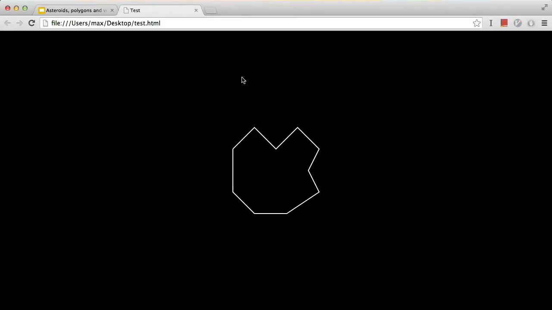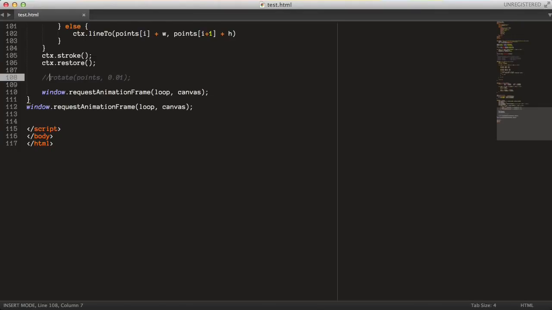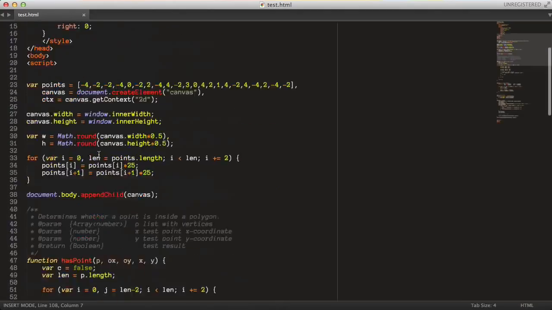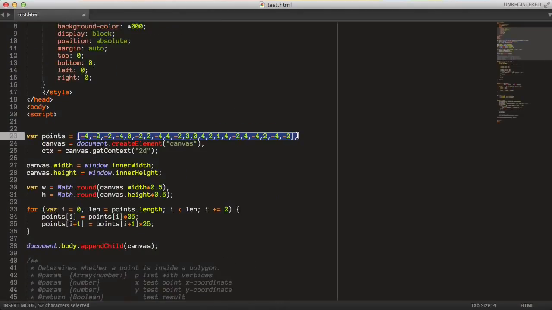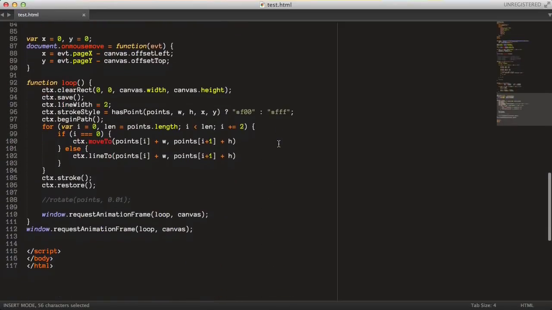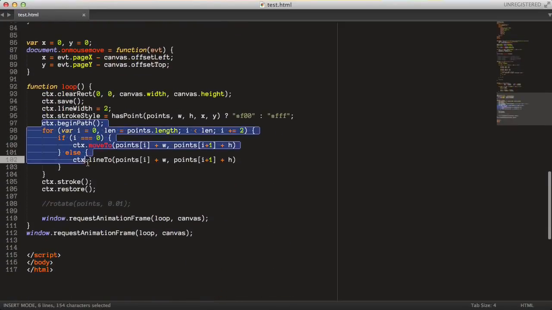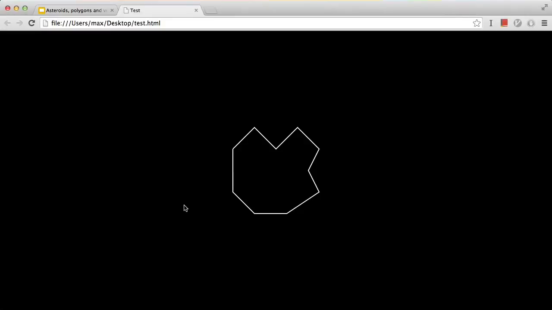So here's an example of what it can look like, and here I have the code for it. You can see that I have just declared a list of points, and then I draw them to the canvas using these begin path and stroke methods here, looping through all the points and stuff like that.